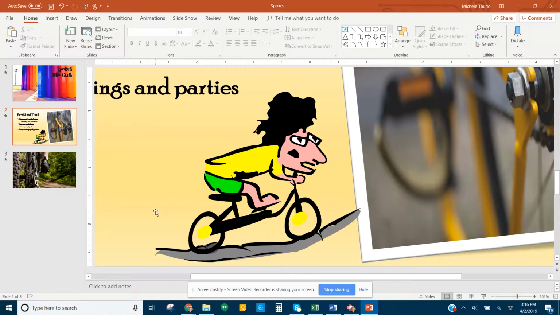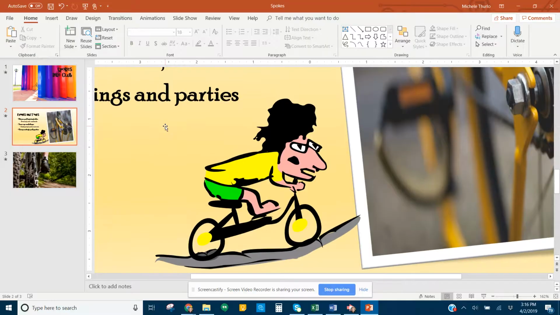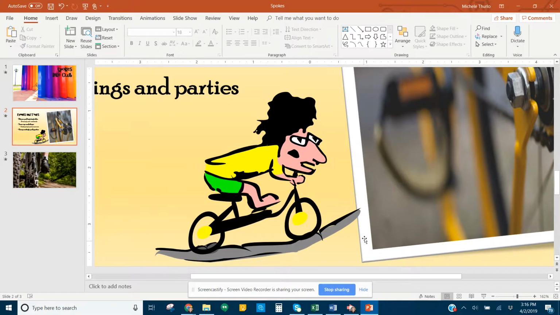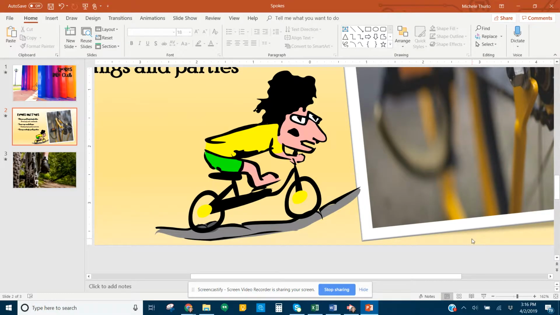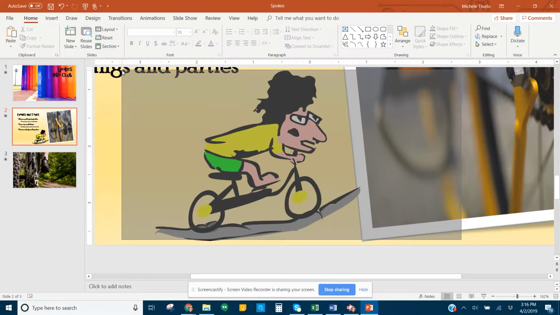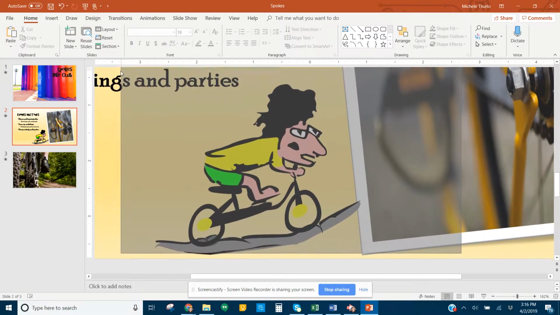So what I'm going to do is I need to get to where I can drag around him. Right now I've got my move selected. So right here, I've got back to an arrow. I want to drag until I've got every part of him in there.